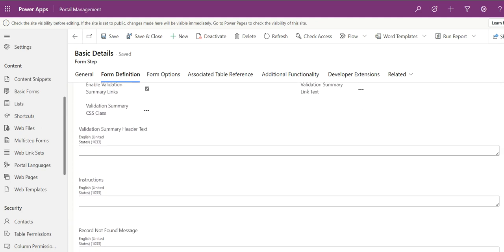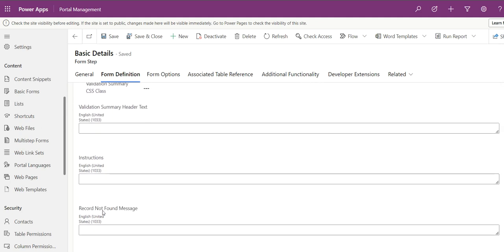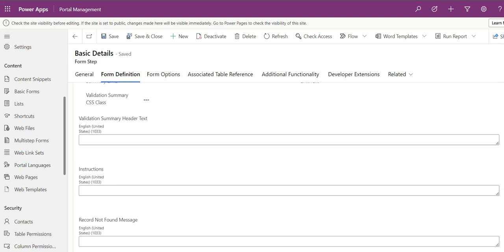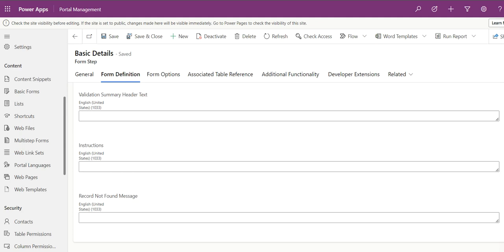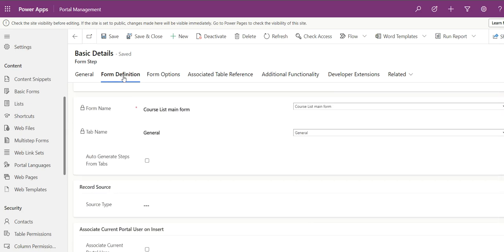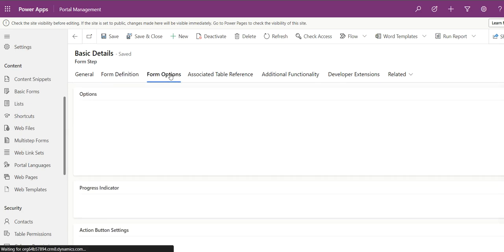Next we have record instruction, under content. Where we have done validations, we can use this to show text messages like the record not found message. By default it will come if we do not have any record, meaning this particular record is not associated to this person. If you need some customization, you can write your text here. So we have completed the form definition. Now we'll go to the form options.